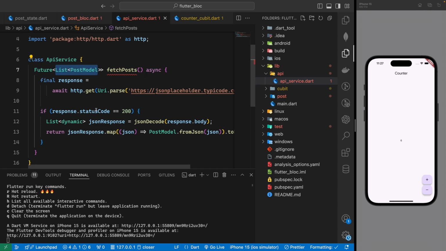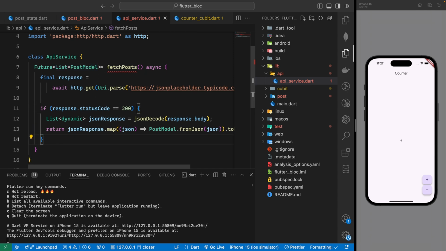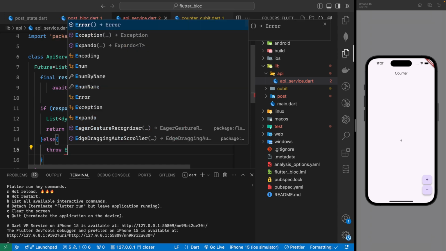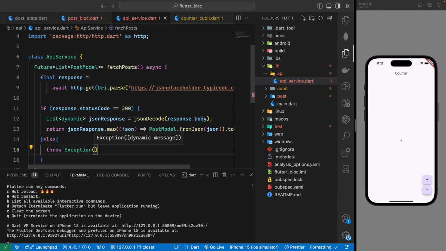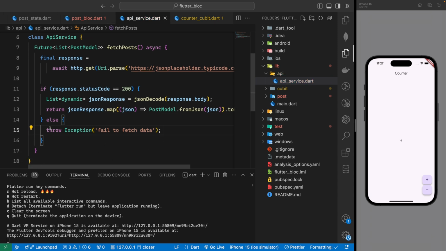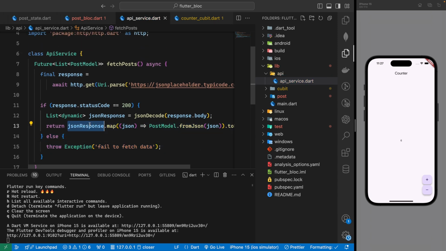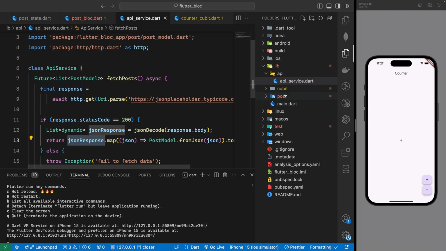Now we have our return list Future, but we also have to return a value for the error case. We can say throw Exception, right? So we can say failed to fetch data. So we have our exception and the data list. Perfect. So we just created our API class.